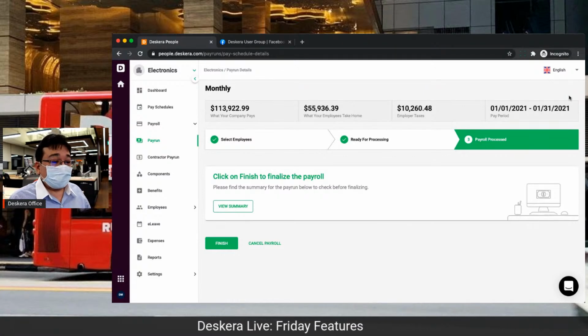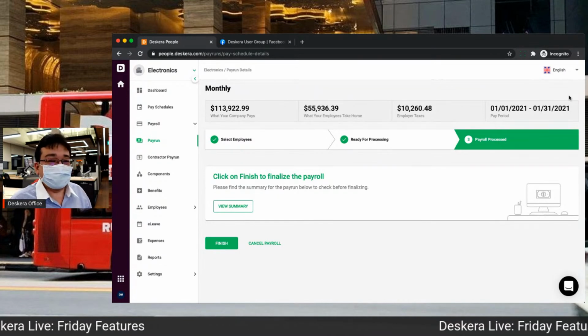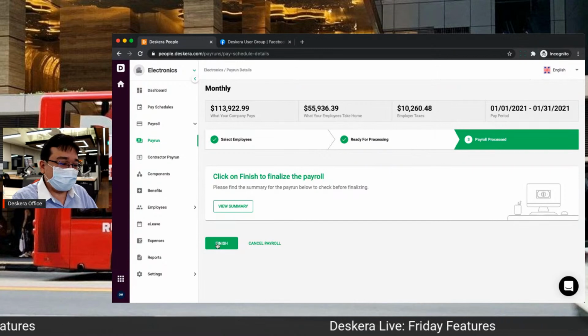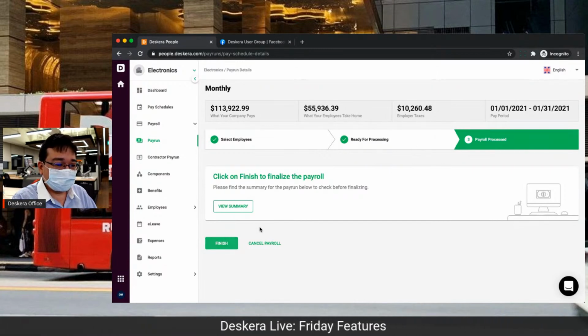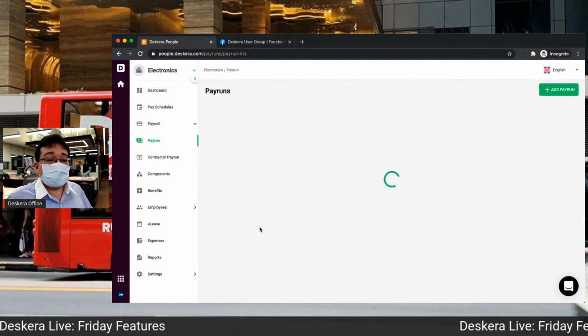So I mean, money's out of your bank. Correct. So either the employee will be very happy or very sad. And then here I can click finish and it's processed. All right, so that's just a quick look at pay run in Deskera People.